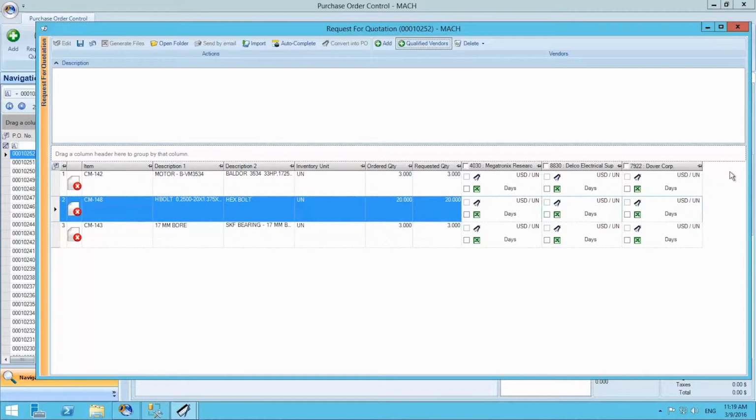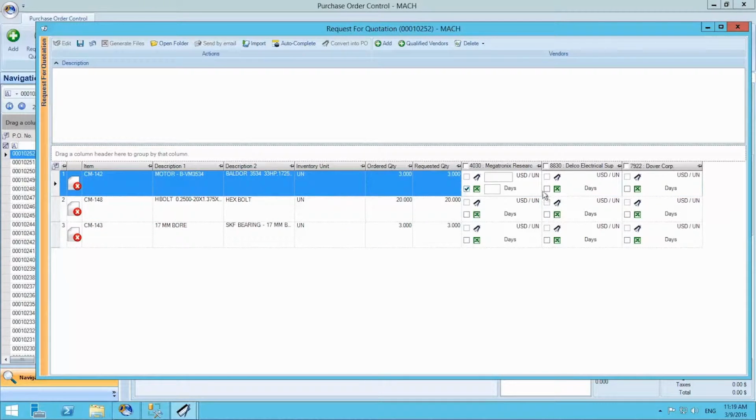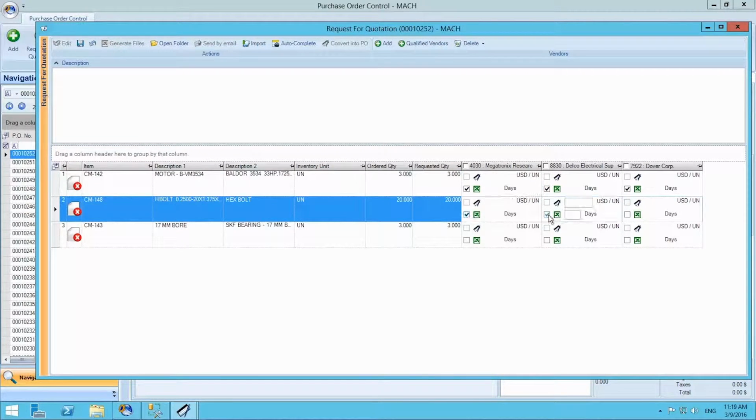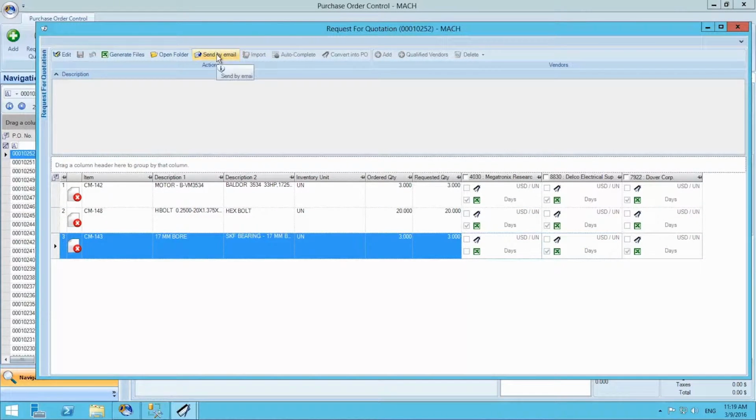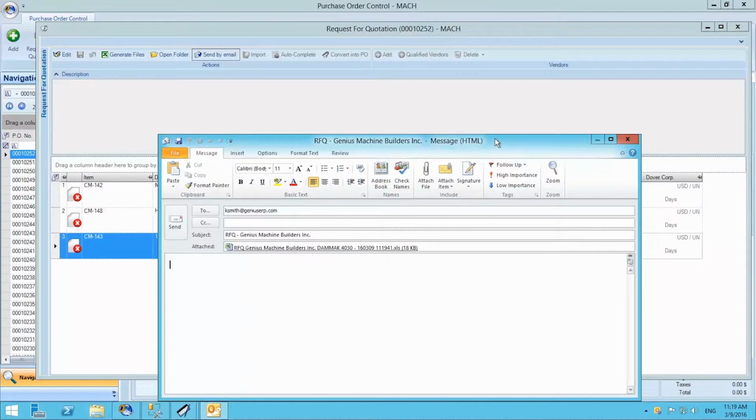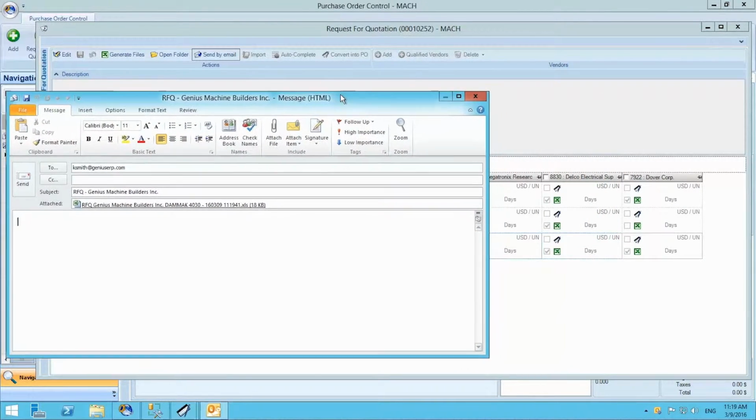Once we have added our vendors, we will select which vendors we would like for each product by clicking the checkboxes next to the Excel icon. We will then save and select Send by Email on the top menu. An Excel file will be generated directly in the email.